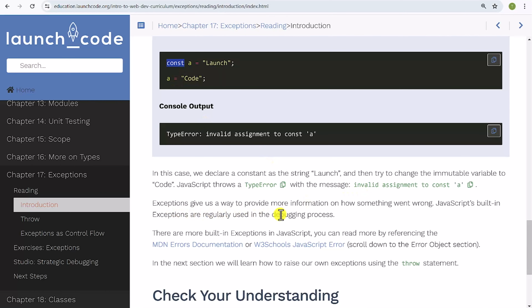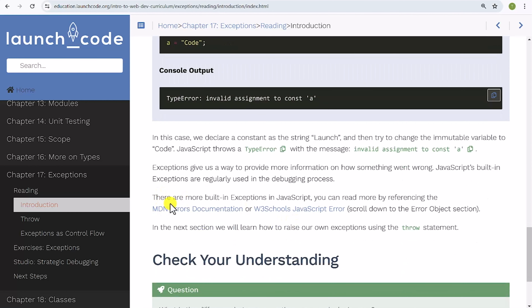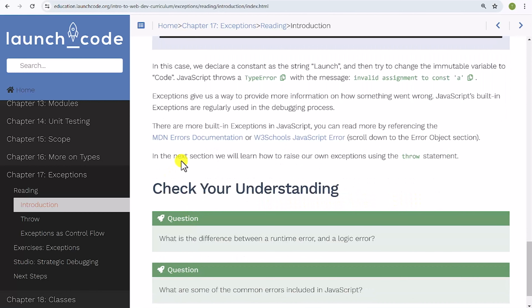Exceptions give us a way to provide more information on how something went wrong. JavaScript built-in exceptions are regularly used in the debugging process. There are more built-in exceptions in JavaScript. You can read more by referencing this documentation here. This is a resource. Go ahead and look at these resources, bookmark them. In the next section, we will learn how to raise our own exceptions using throw statements.